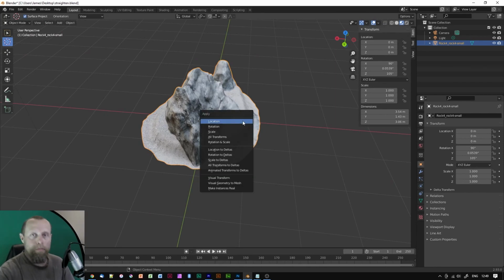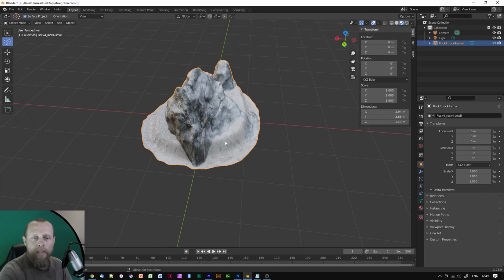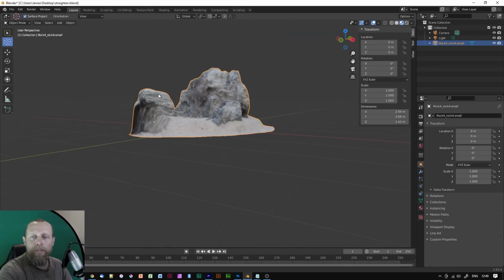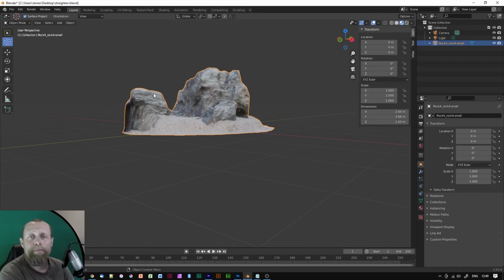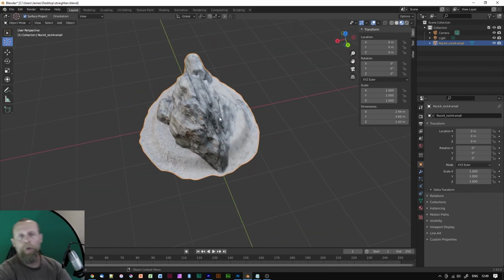I always like to press Control A at this point and click on rotation and scale, just so everything is fixed. It sort of resets all of these numbers here. And now, as you can see, I think we're pretty much done there. So we have rotated the rock. We've reset the origin point and made sure that the location is now on 000. So yeah, job well done.